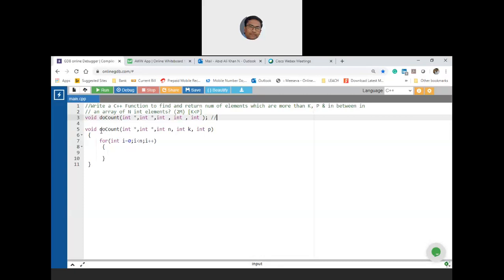Anyway, this is the function prototype. Now coming to the function definition. In the function prototype, we are assuming that the first argument is the array. Now, the second argument is the answer array, and the third and fourth are implied. Third is the number of elements, and the values K and P are what he has asked.